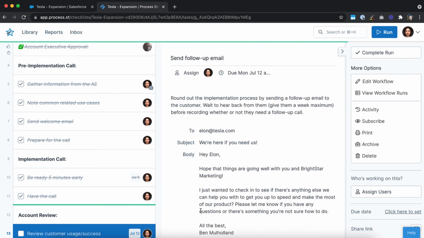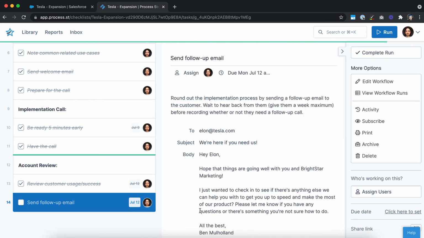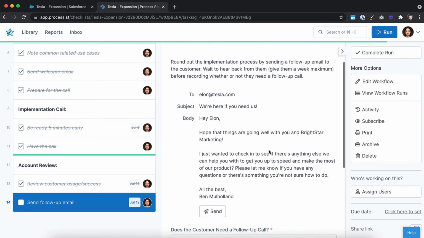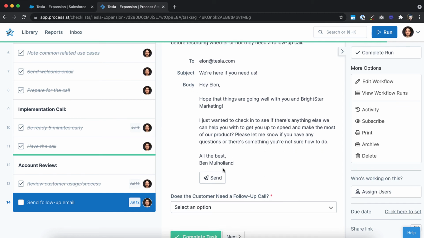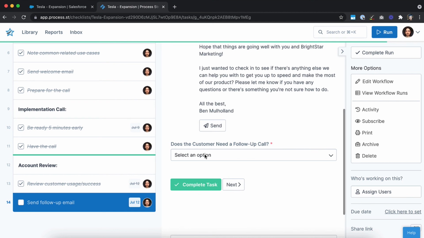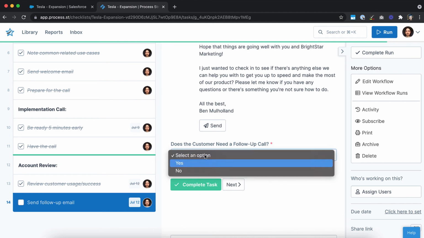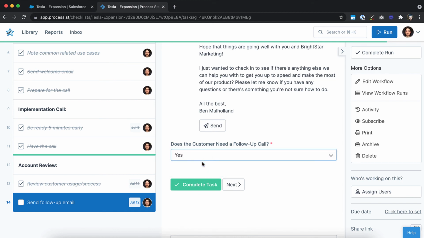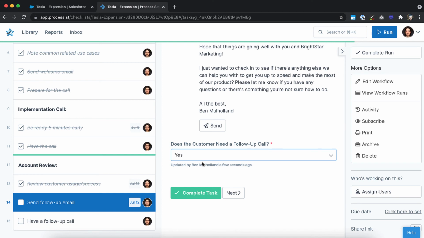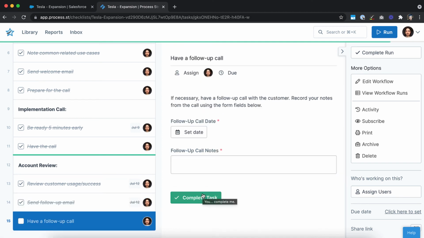Finally, you send a follow-up email to the new customer to check how they're getting along. If they ask any simple questions in return, then you can answer them in an email chain, but if there are any large issues, you can use this form field to indicate that they need a follow-up call. Doing so will add one last task to the workflow, containing space for you to record all of the information covered in the follow-up call.